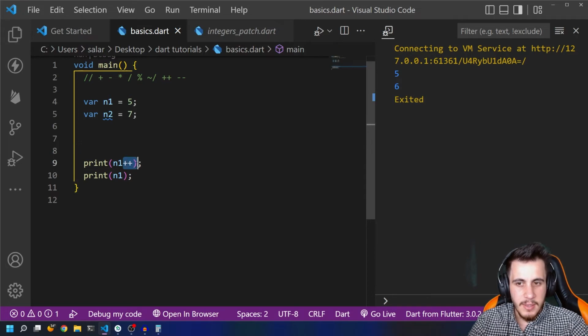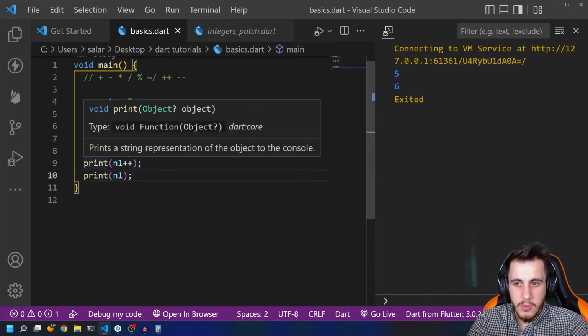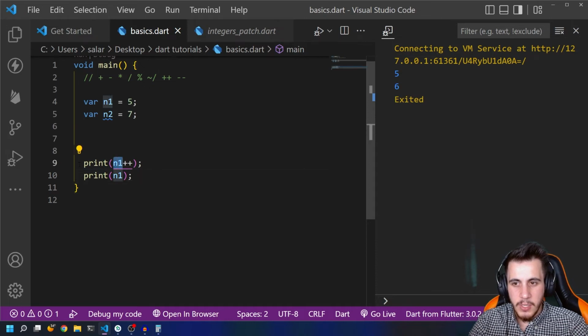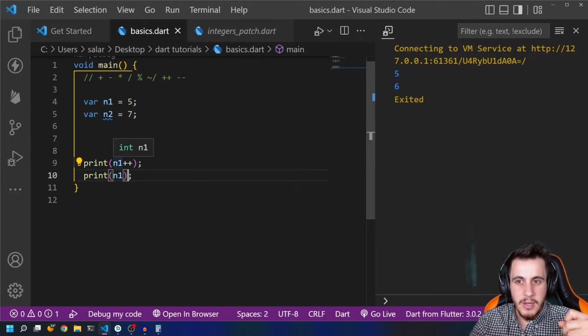Oh, what is this? I added plus plus here, on the right side of the variable. First thing, it will go here and say n1. Okay, print n1. What is the n1 value? It is 5. Okay, print it. The plus plus on the right side will tell the compiler to add 1 after executing this line. So after executing this line, n1 will be added by 1.